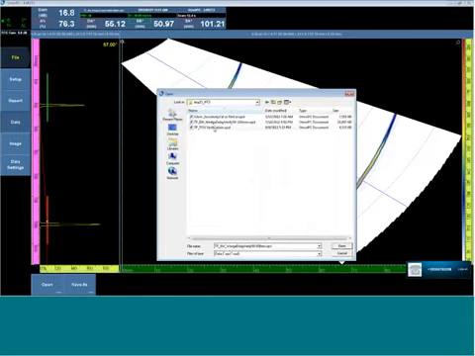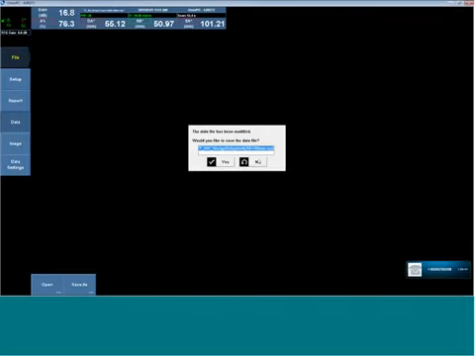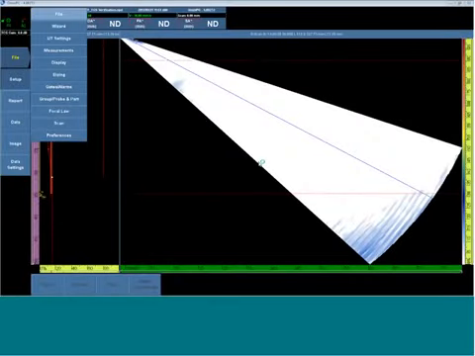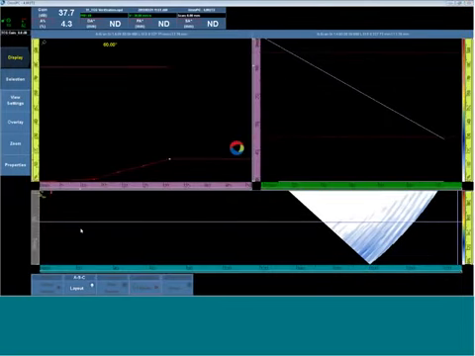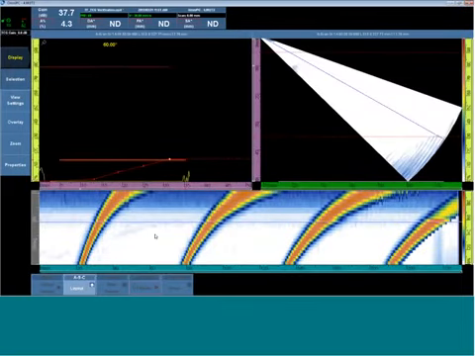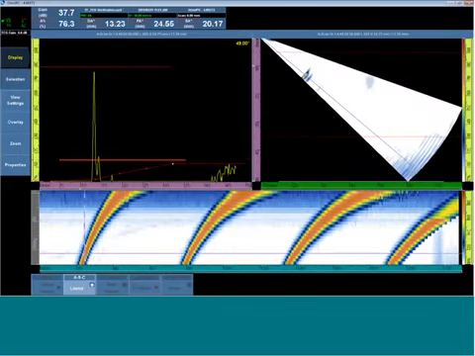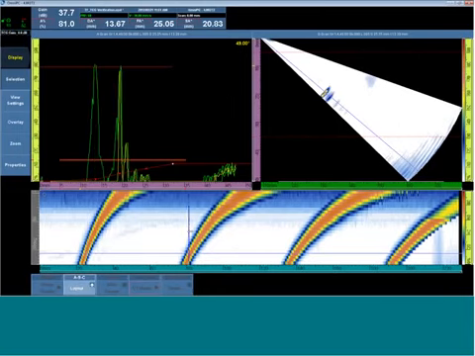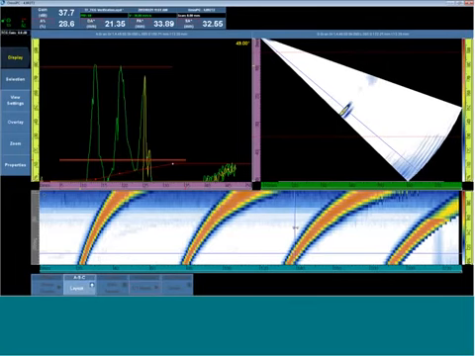So at 49 degrees, as I move the probe over the side drilled hole, we see 80%, 80%, 80%, and 80%. So each of these A scans has 37 dB applied to it.